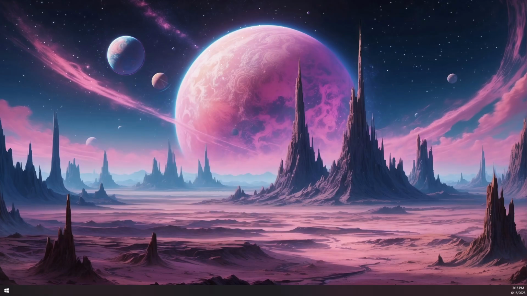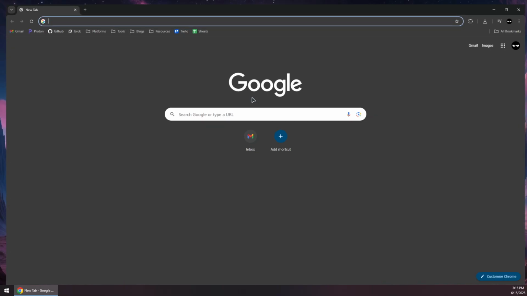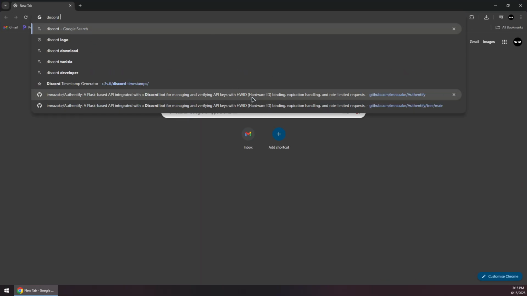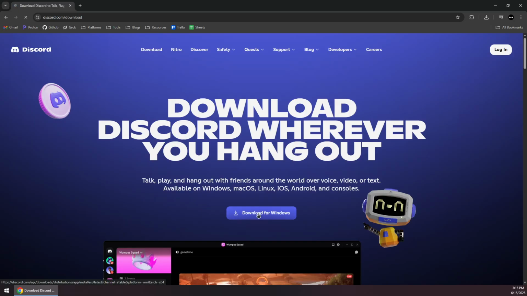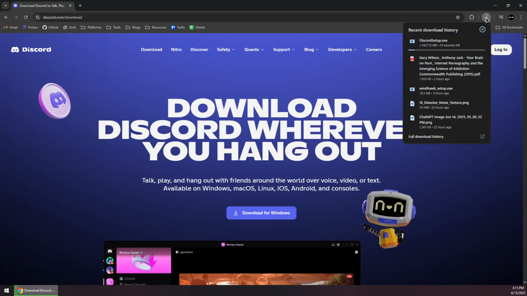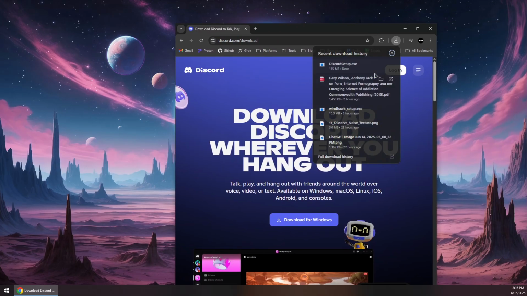Now you can close the task manager, and then we will simply need to open our browser and then navigate to Discord or search for Discord and then click on download. Now click on download for Windows, and once this downloader completes downloading, we will need to start the installer as admin.